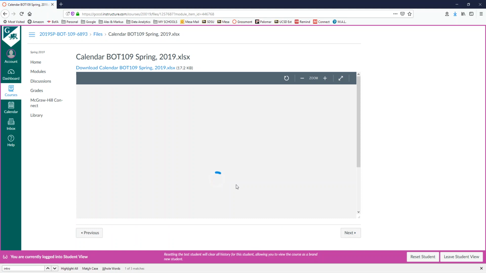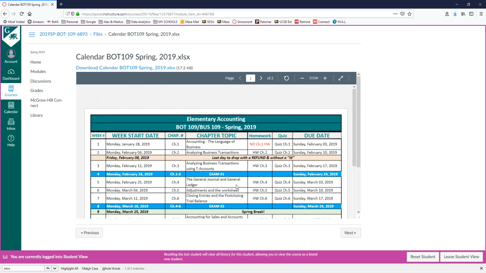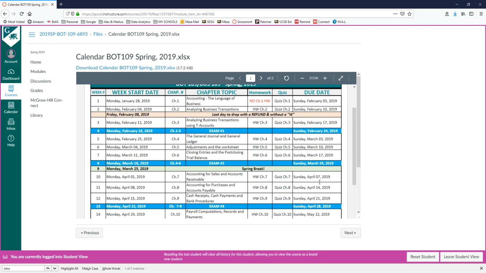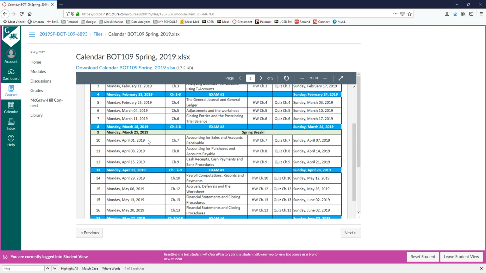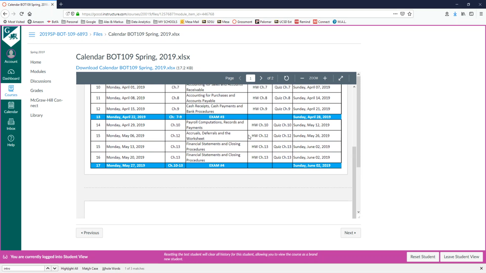The next thing, which is super important, is the calendar. The calendar will tell you what is due when. You can see that Monday, January 28th is when we're going to start, working on Chapter 1. Chapter 1 has no homework, so don't worry about that. But pretty much every chapter from now on will have both a homework assignment and a quiz, and you can also see when those are due. After every 3 chapters, we're going to have an exam. Hopefully this will help you keep that straight. Here's spring break, woohoo! And we're going to end up on June 2nd.